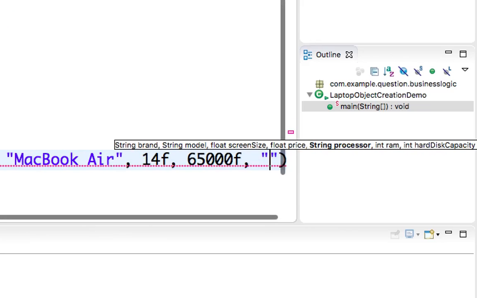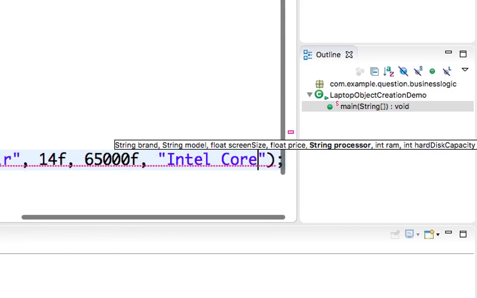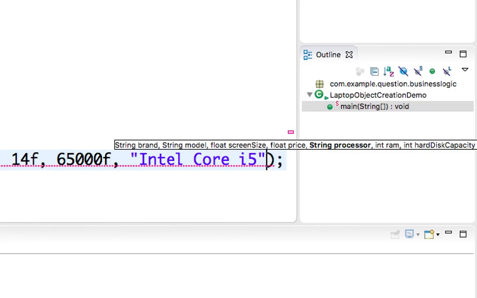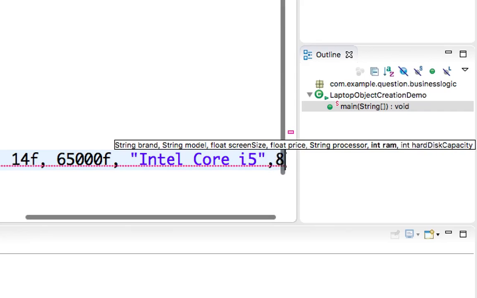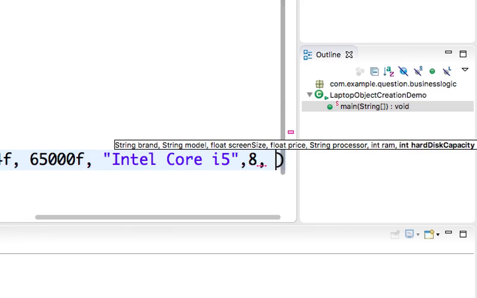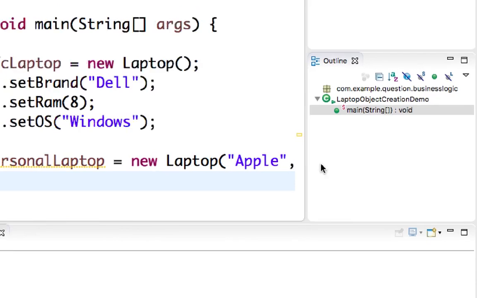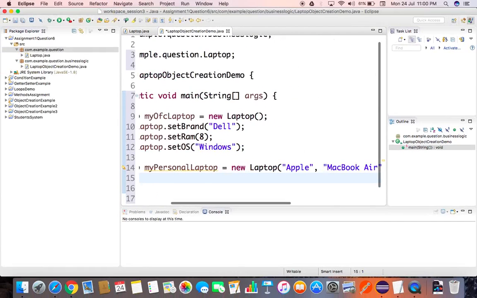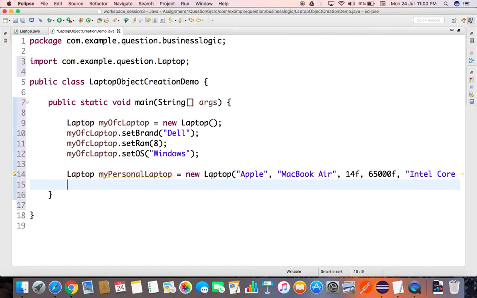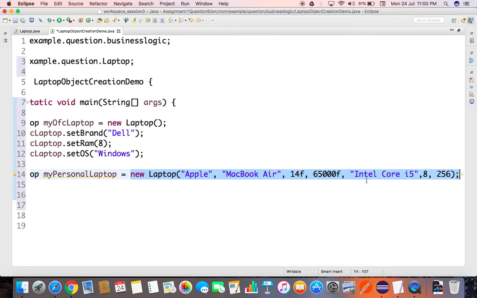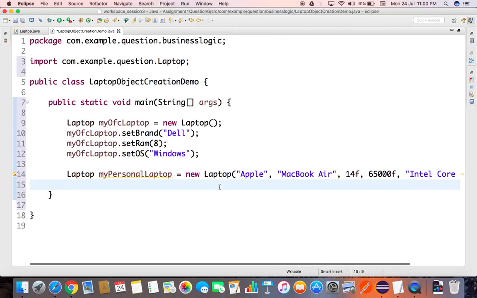Then the processor, Intel Core i5, comma. It will automatically highlight the next property. See, now it's highlighting the RAM property. I can say it's an integer value. I don't need any double quotes or anything. I can directly write 8, comma. It's asking for the hard disk capacity, 256. Got it? See, now I have created a new object with all these parameters, right? Now the second object is created.